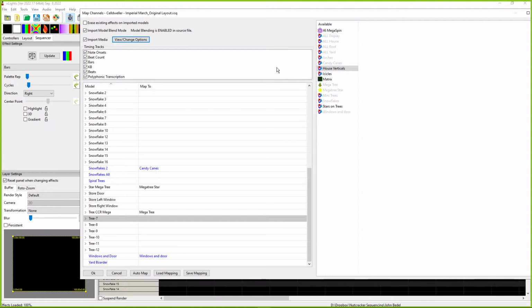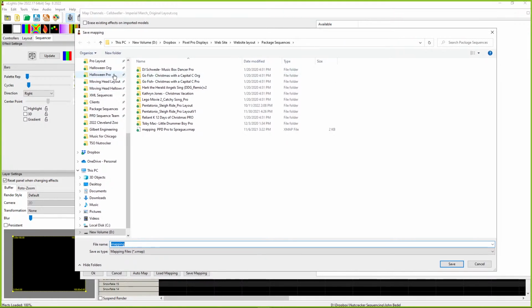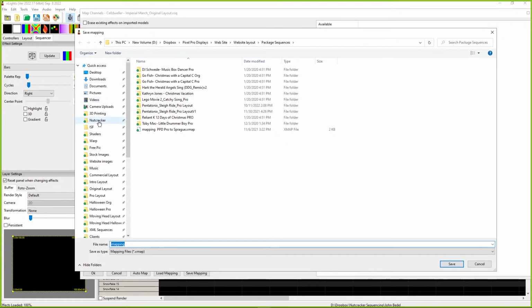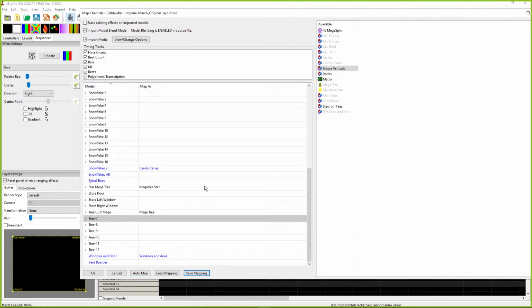And oh, one other thing, you don't have to map everything all at one time. The reason is that you can save your map. So I'll show you this real quick. Let me go back here. For example, I'll save this mapping and call it mapping 2022 webinar. That way I always have this map. I can call it my 2022 map from PPD or Showstopper or Magical Light Shows.